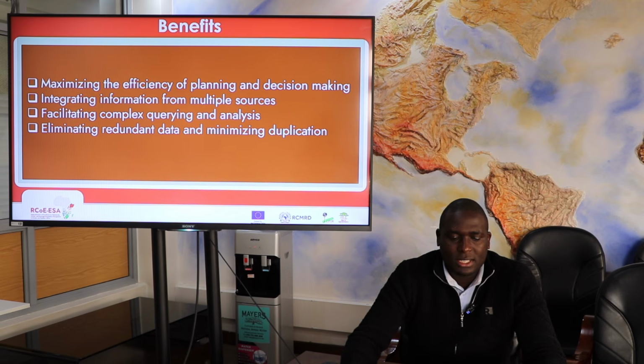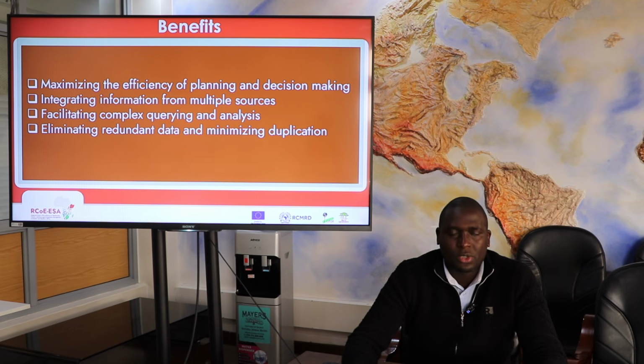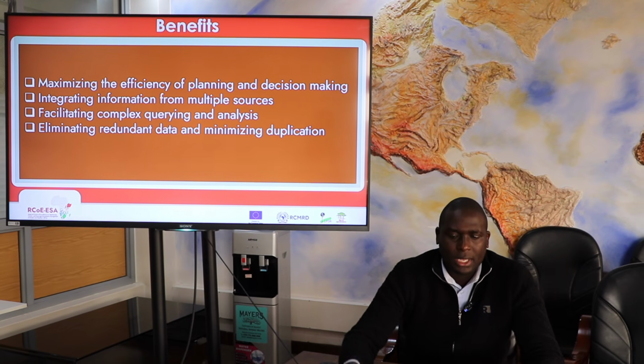And lastly, GIS is able to eliminate data redundancy and minimize duplication. It uses what we call a primary key, which can be used to minimize duplication in a GIS database.